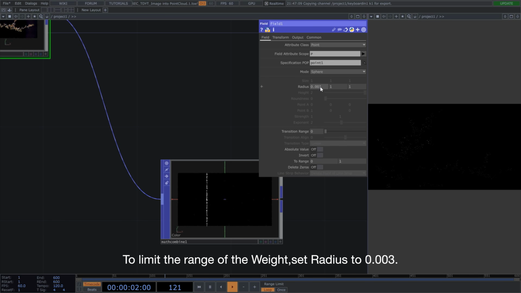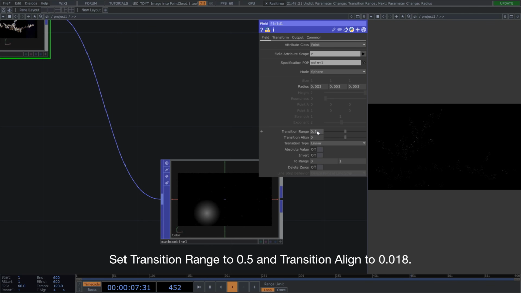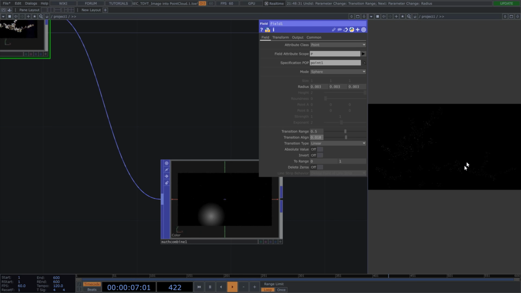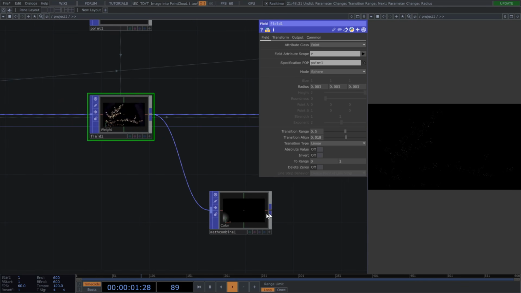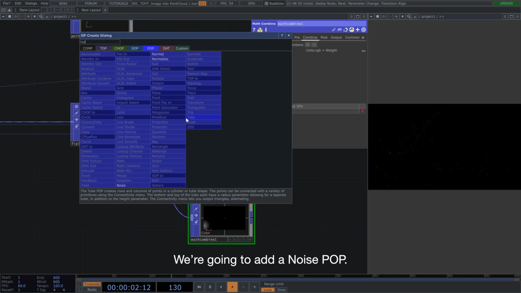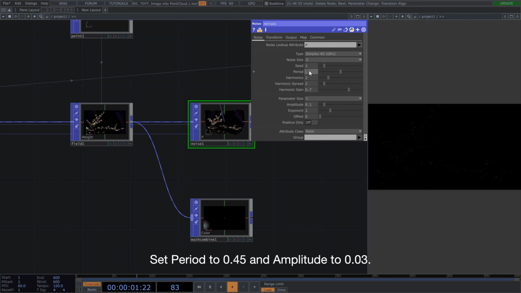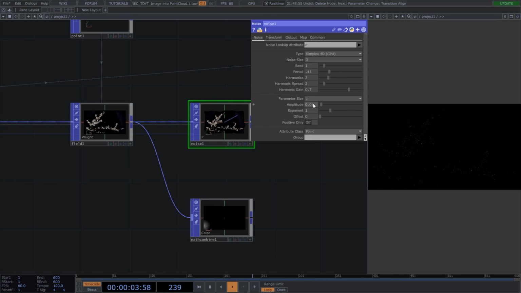To limit the range of the weight, set Radius to 0.003. To add a gradient to the weight, set Transition Range to 0.5 and Transition Align to 0.018. We're going to add a Noise POP. Set Period to 0.45 and Amplitude to 0.03.